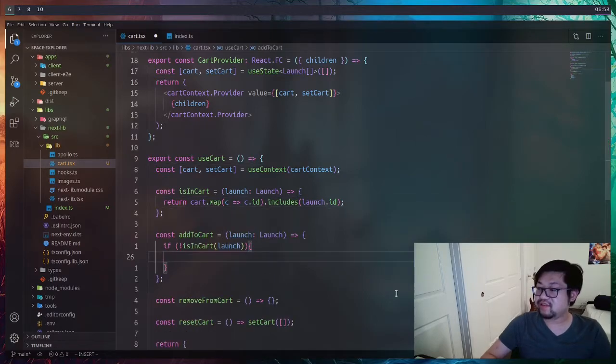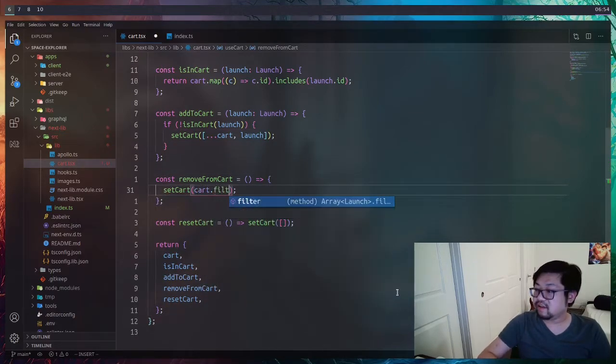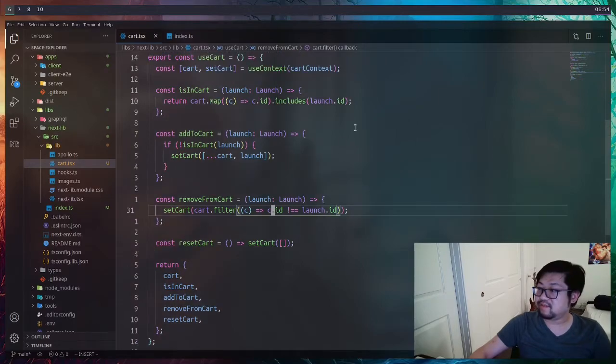Next, we're going to do addToCart, and we're only going to add to a cart if the new launch is not already inside the current array. But if it's not already in, we could spread out the rest of the cart and then add it to the end like this. And now removeFromCart. I'm just going to use a filter on the launch ID. So what's being returned here is just going to be the array without the launch that we provide. So that's everything we need for our custom useCart hook.